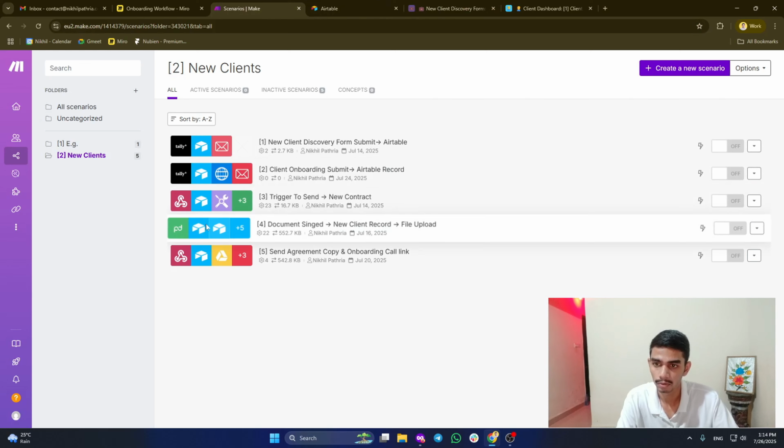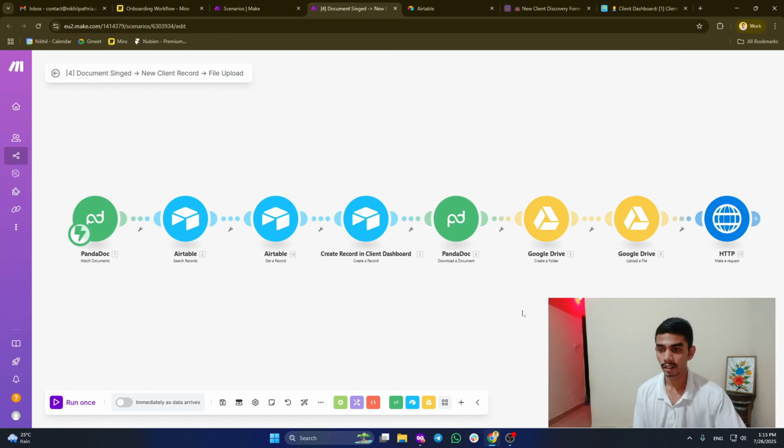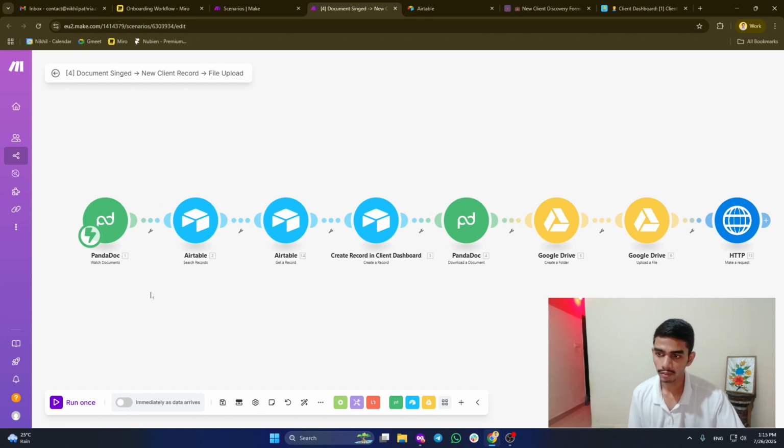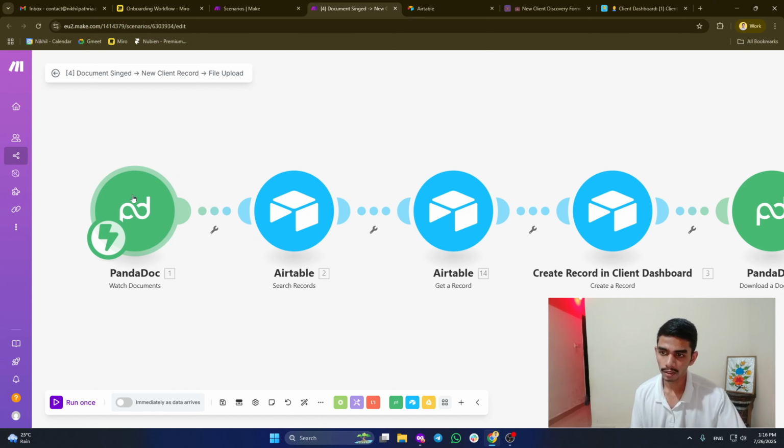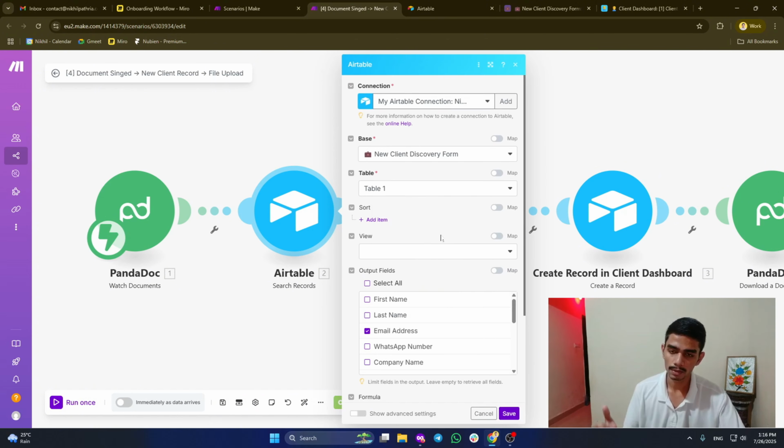Now let's go to the fourth one. All right, so this is the fourth automation. This gets triggered when the contract is signed. So I have a PandaDoc webhook here. You have an inbuilt module in this, which is very good. So once the contract is signed, this automatically gets triggered, and then it gives me a bunch of details.